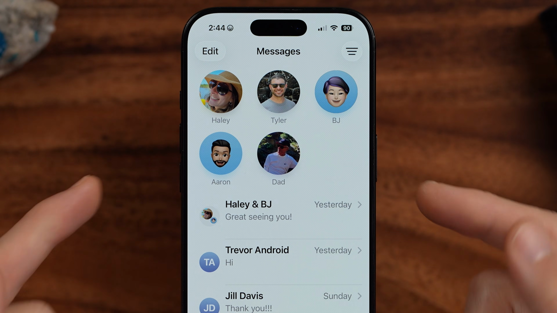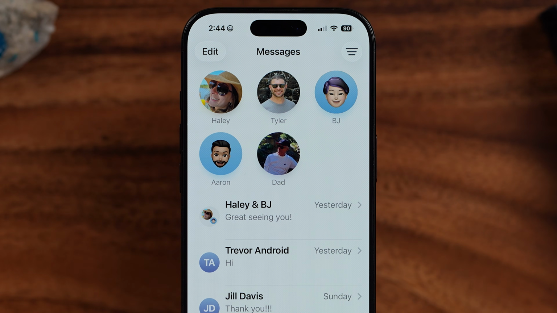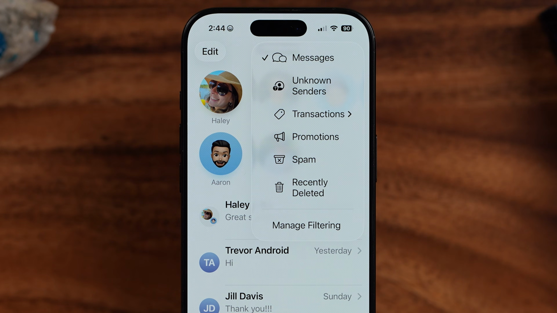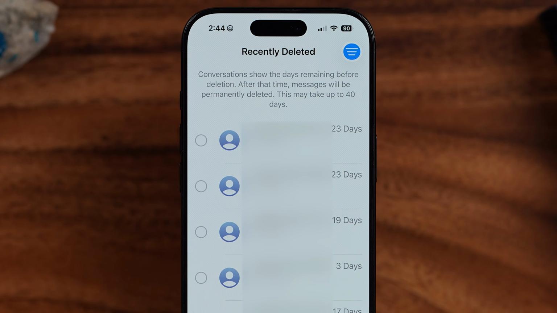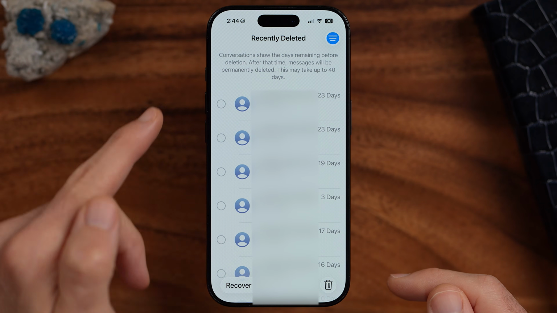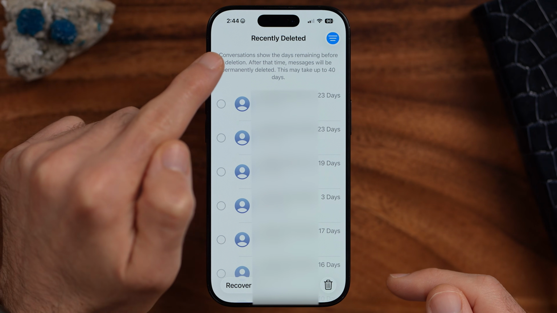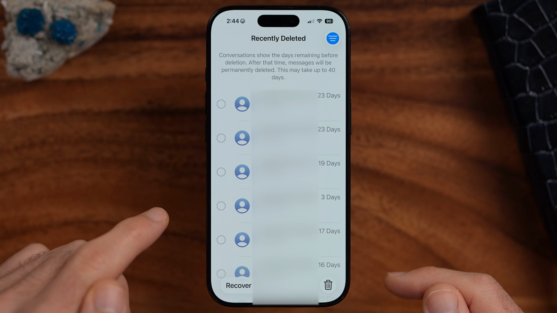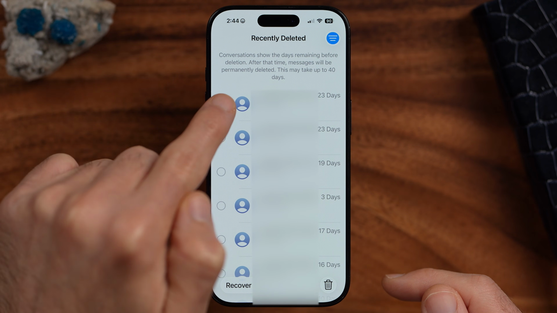The first option, of course, is just open up the Messages app on your iPhone, and then tap on the filter at the top right, and then select Recently Deleted. After you've done that, you'll be able to see all of your messages. At the top, it does say that these are automatically permanently deleted, and it might take up to 40 days, and you can see the amount of days left.